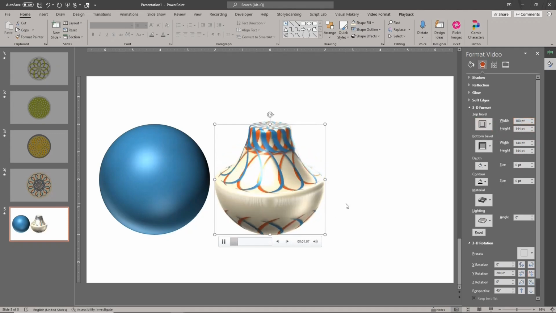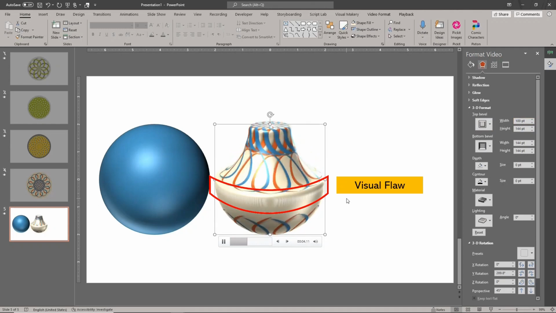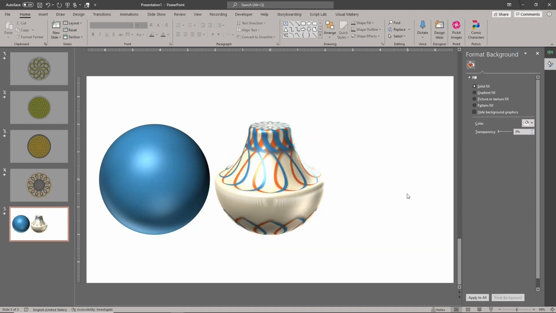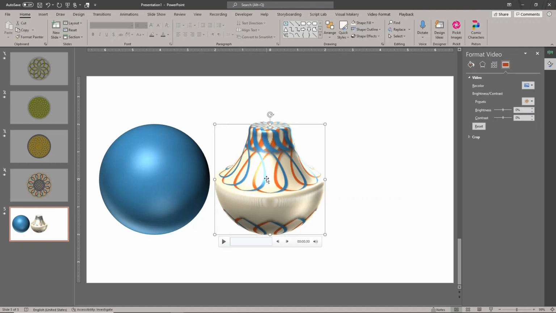There are some visual flaws along the edge of the shape. This happens when we convert pictures or videos into 3D shapes. One way to fix this is by having a solid shape placed behind the video or picture.